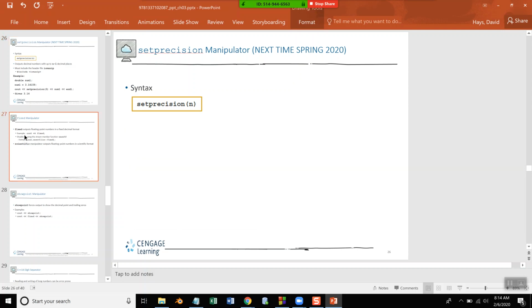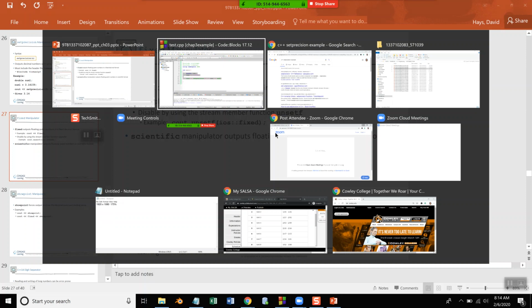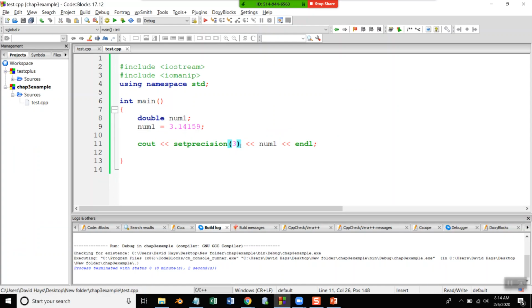Now there's also fixed. Fixed outputs floating point numbers in fixed decimal format. Example, cout less than fixed, disabled by using the stream member function unsetf. And you see the format there. Scientific manipulator manipulates floating point numbers in scientific format. I think you can even put fixed here.